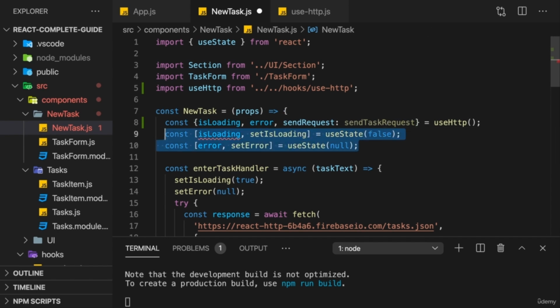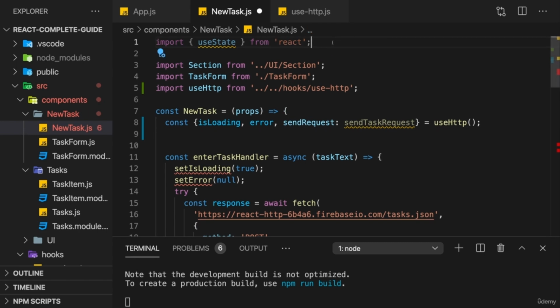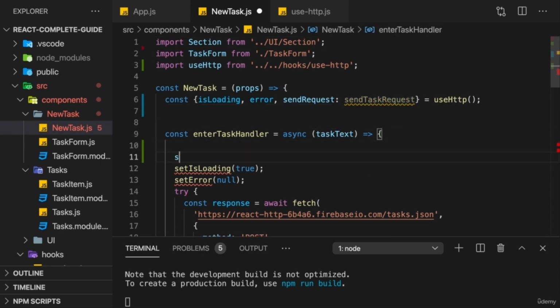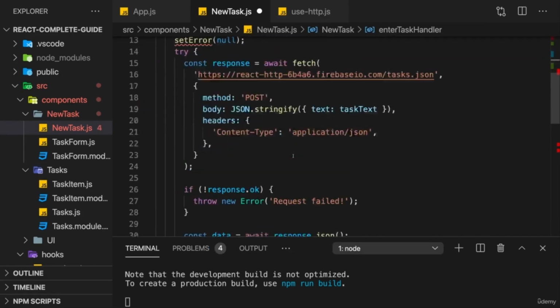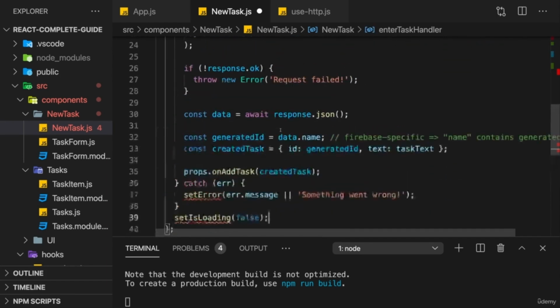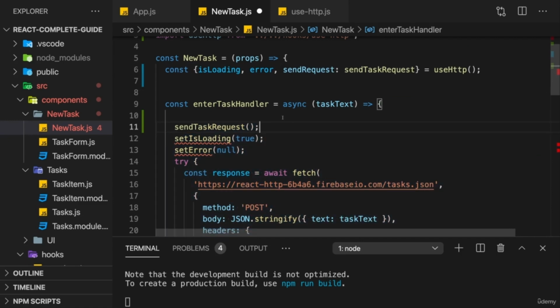We can get rid of the two states here now and of the useState import, therefore, because we're using our custom hook for this now. Now, in the enterTaskHandler, we in the end want to call sendTaskRequest now. We want to call that here because we want to send that request whenever enterTaskHandler is triggered, which happens when that form was submitted in the end. Therefore, we will soon delete all that code, but before we do that, we need to ensure that we pass the proper configuration and data handling function to sendRequest.